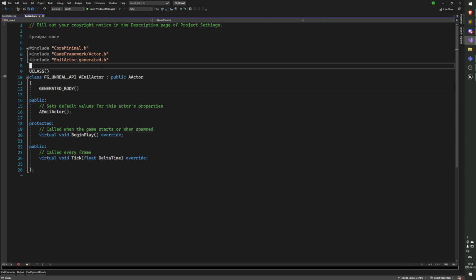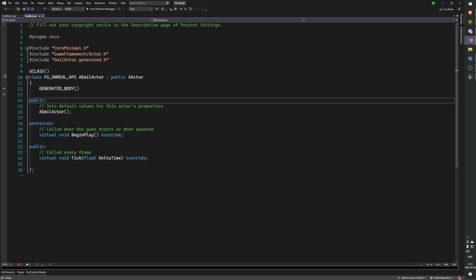All right. So, what is this generated.h? What is this UCLASS? What is this GENERATED_BODY? What is this?